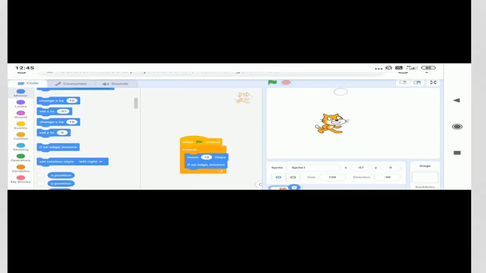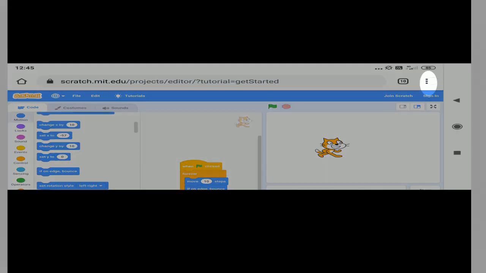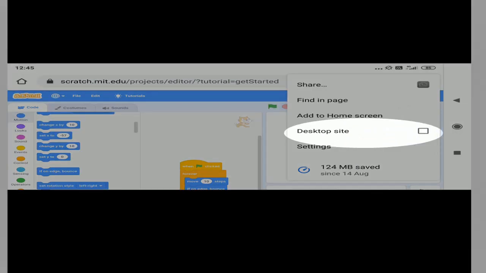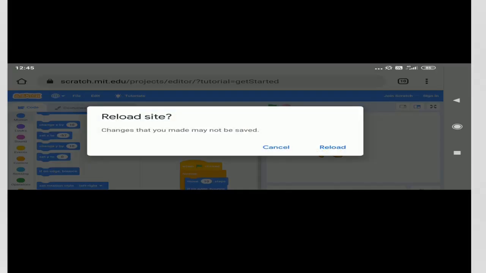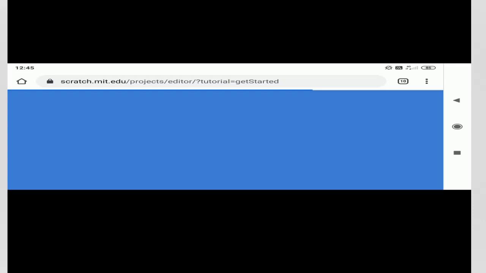That was one way of doing it. The second way is you can go to the options, the three dots that you see, turn on the desktop site. You click on that. Okay, reload. So we'll see the desktop version of Scratch online.